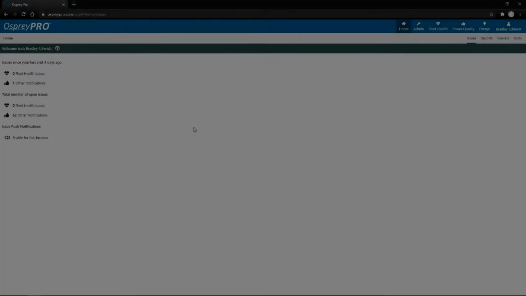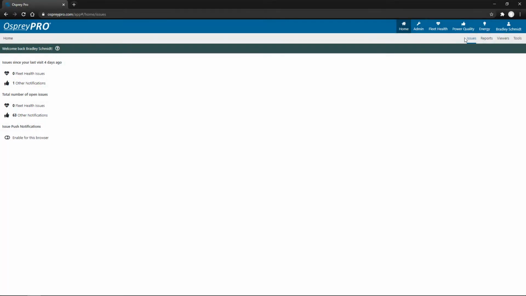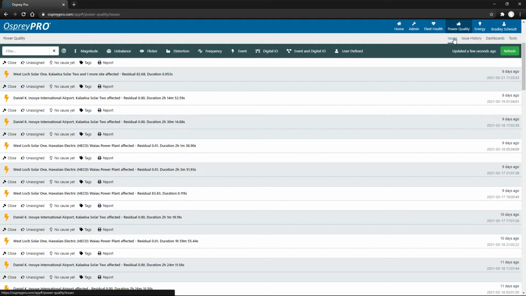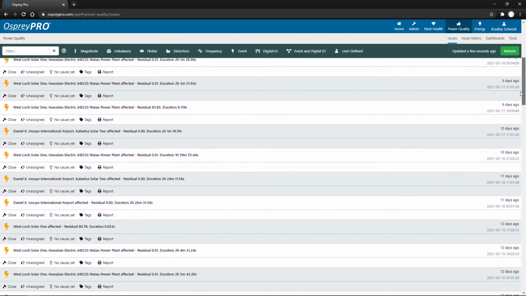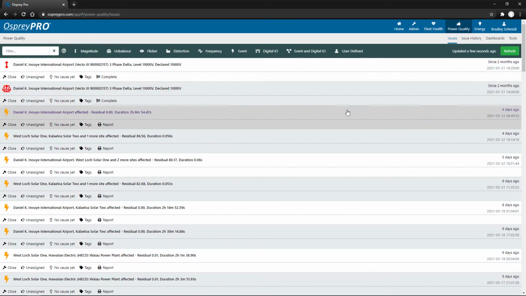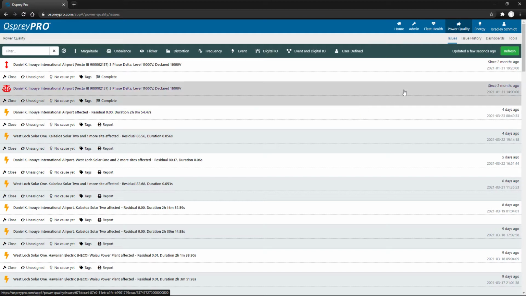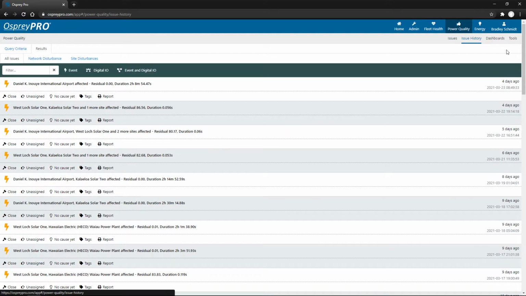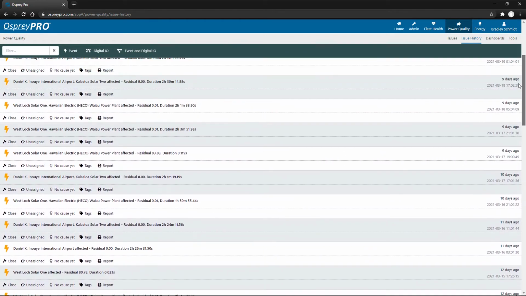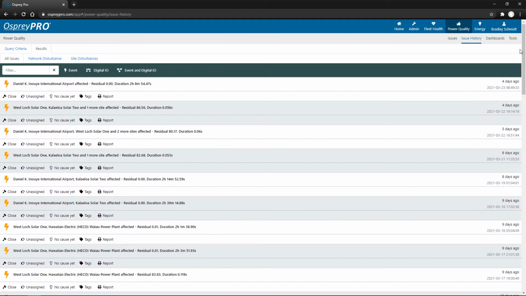We can view and manage these events by navigating to the Power Quality page and selecting the Issues list. This will show us the issues that are currently present on the system, along with any relevant information. Once the issue has been resolved, it can be closed, where it will then be moved to the Issue History tab. This page allows you to view any and all incidents that have occurred in the past, so that any prior information is readily available at the click of a button.